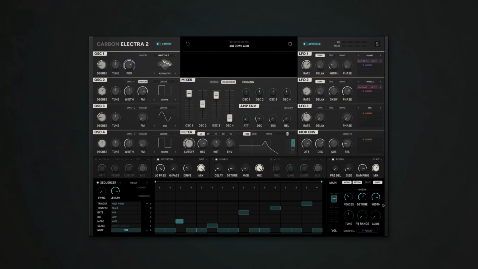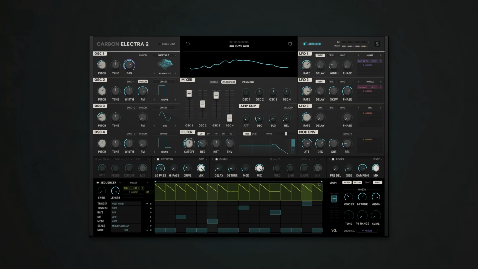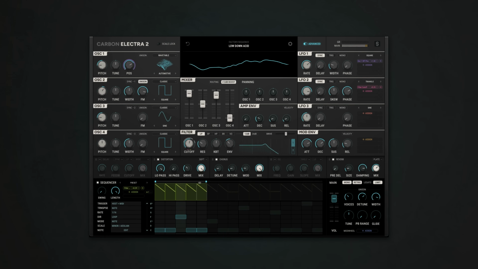We can also hold down the Command or Control key while clicking and dragging in the grid to select multiple notes. Now any adjustments we make apply to all of the selected notes, or you can press Delete to delete all the selected notes. We can also move the start and end markers to adjust the overall length of the sequence.